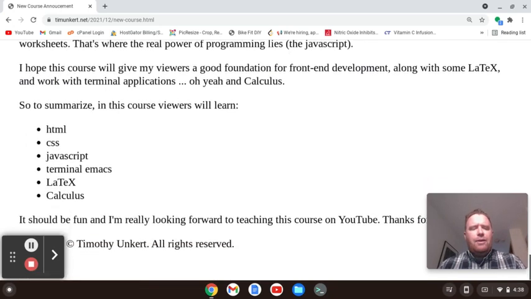And so to summarize, we're going to learn HTML, CSS, JavaScript, terminal form of Emacs. You can install the GUI too, because it'll be pretty much a crossover there. LaTeX and calculus. Okay, so that's what the course is going to be. I hope you guys are excited. I'm excited to create this course, and I'm going to see you in the next one where we're going to install Linux on a Chromebook.